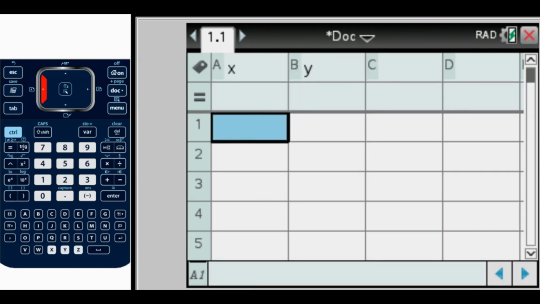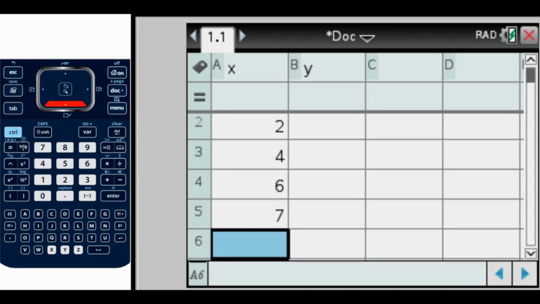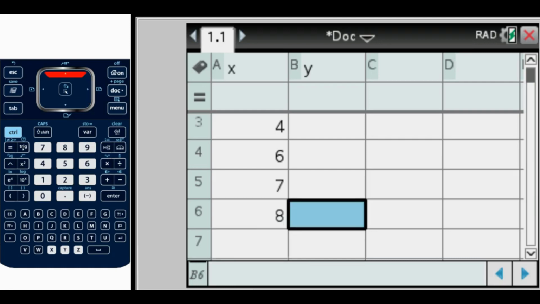Now I'm going to put in all my X values that I had. Now notice I wrote mine vertically just like a table because I knew I was going to be putting them in here. And when I put them in here, it's just easier for me to do it that way. So all my X's were red. So we had 1, 2, 4, 6, 7, 8 for my X values.